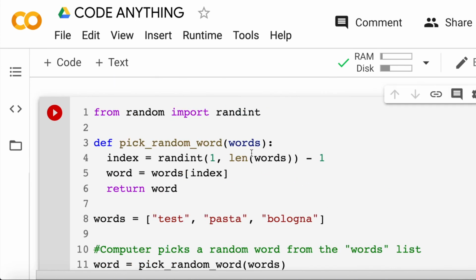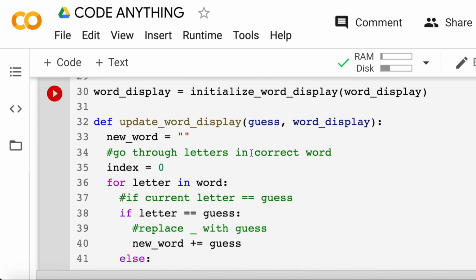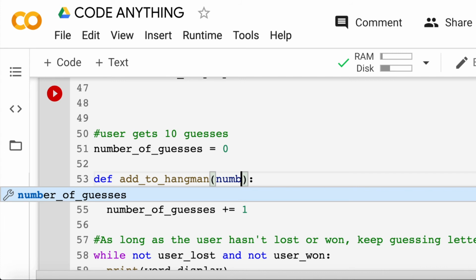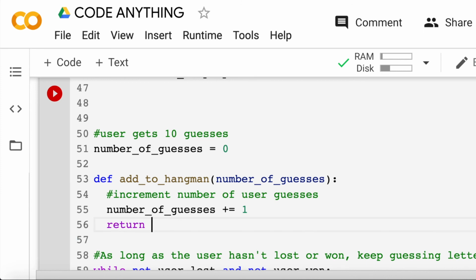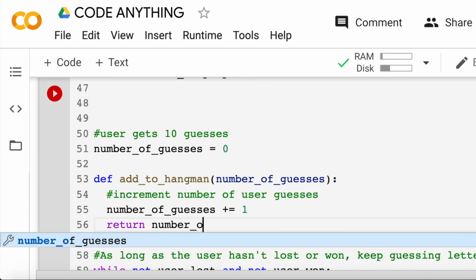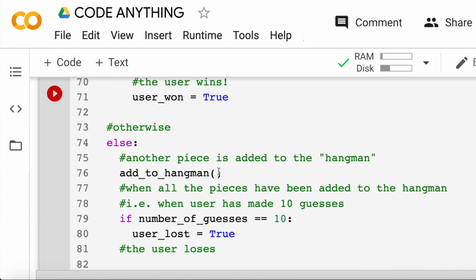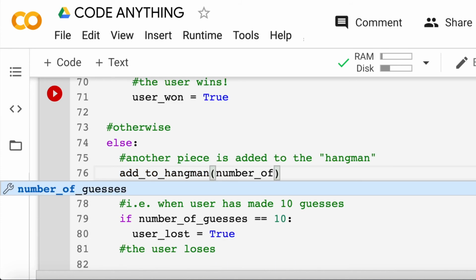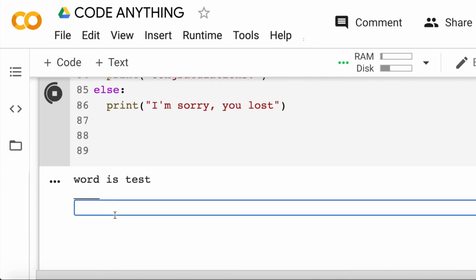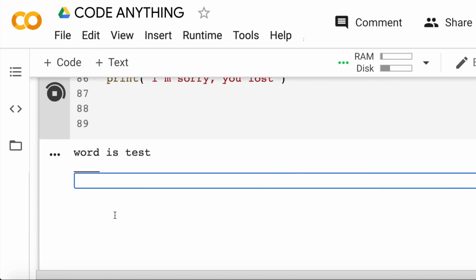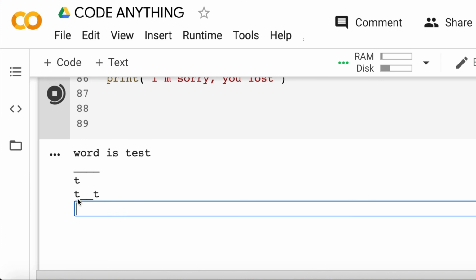Okay, so we're going to have to do the same thing as we did with the word display. So for add to hangman, we have to take in something called number of guesses. And then we'll return number of guesses. So when we call add to hangman, we're going to include number of guesses, and then we're going to say number of guesses equals that. This is just a stupid problem with the syntax, but it seems to be working now. Let's try it out. Okay.